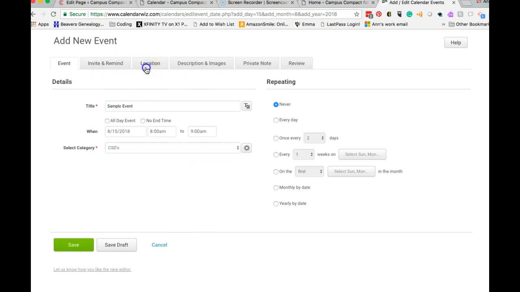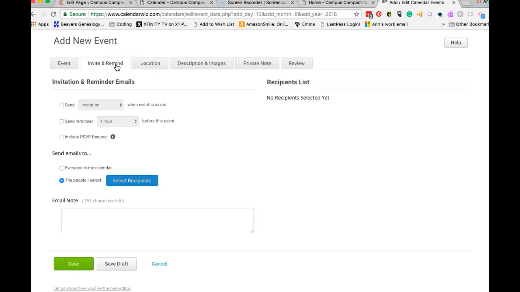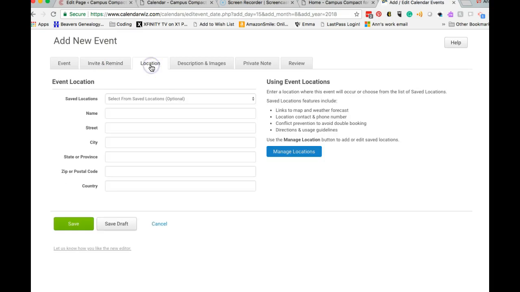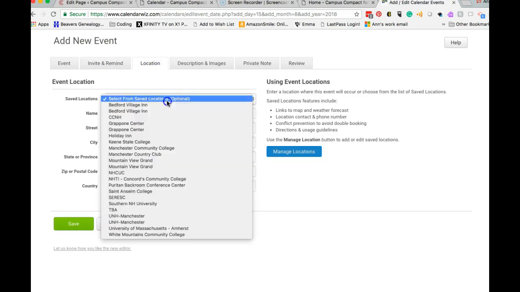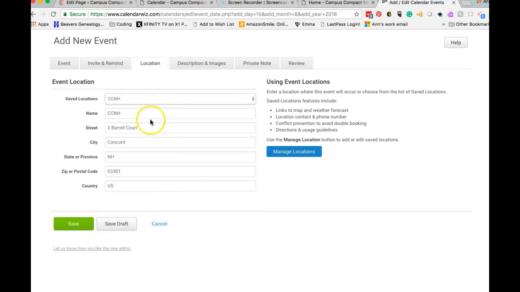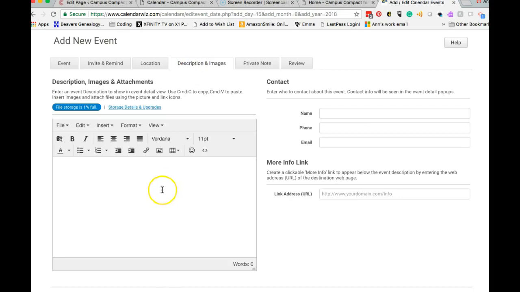Then we're going to look at the location, or excuse me, no, we don't use the invite and remind. You can, but we've never used it for anything. So we'll go to location. Our location is going to be here in our offices, and so it'll automatically populate that information for you. And now here we're ready for the description. So for the description, we'll say this is a sample event. But you'd put in all your information.